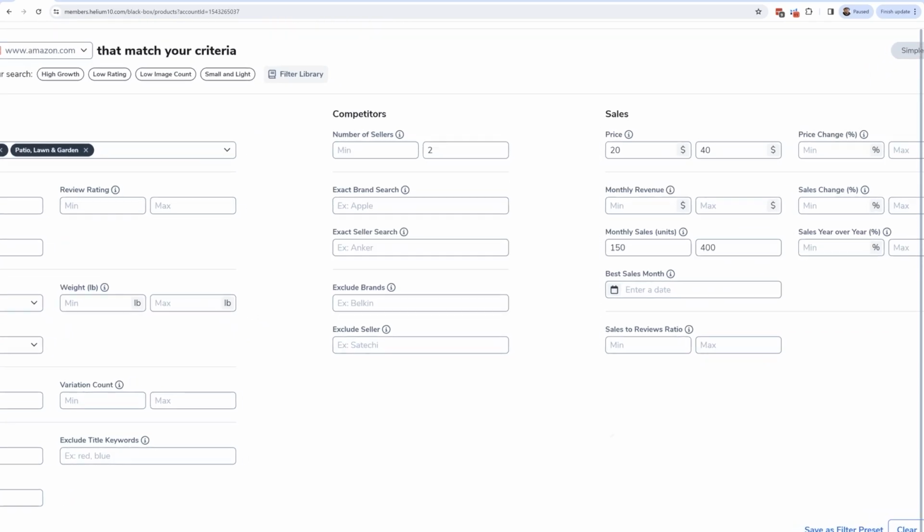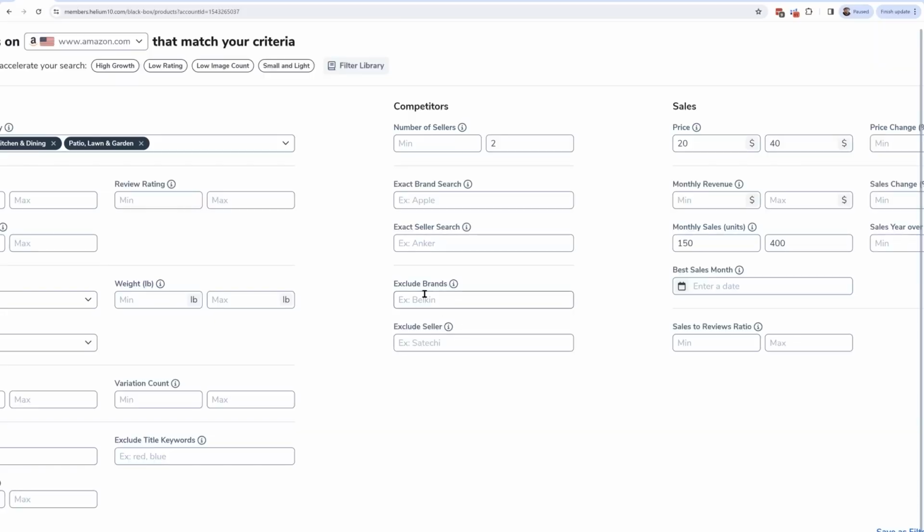You guys do what works for you. I do not recommend just copying my numbers. I'm literally pulling them out of thin air to demonstrate how you can really make the most out of Black Box. There is plenty of opportunity that is yours for the taking. If I wanted to, I could also do brand search and seller search. I'll show you guys how to use that in a little bit here, where I can exclude brands and I can exclude sellers.